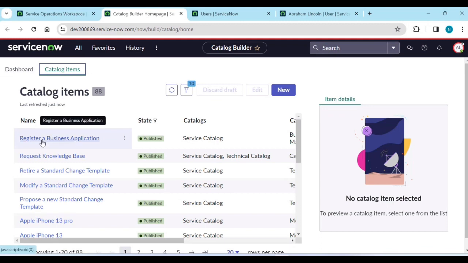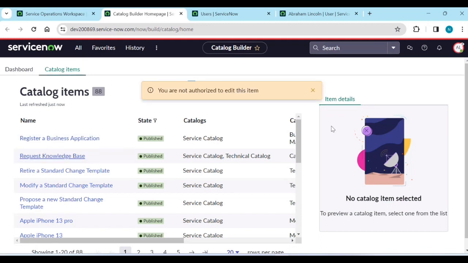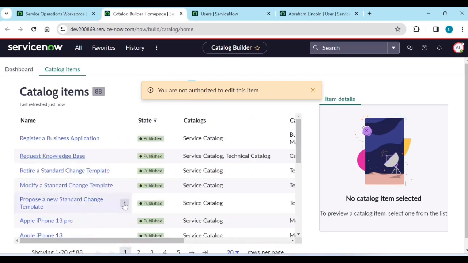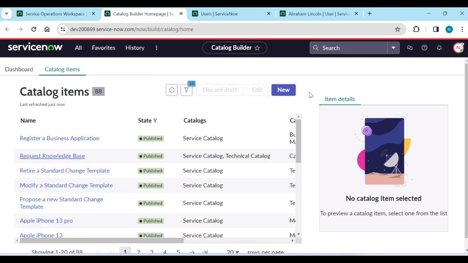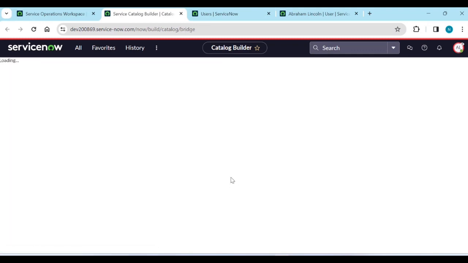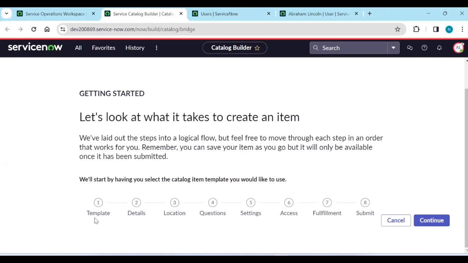For example, if we select the request knowledge base item, it says you are not authorized to edit this item. Only authorized persons can edit. If he created a catalog item, he can modify it. If he is seeing other people's catalog items, he cannot modify them. This one he cannot modify, and Apple iPhone he also cannot modify. So now we will create a new catalog item. If we click to create a new catalog item, he needs to select a template, add details, and all these things.